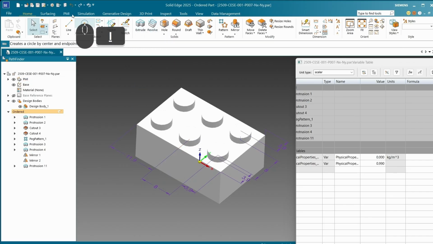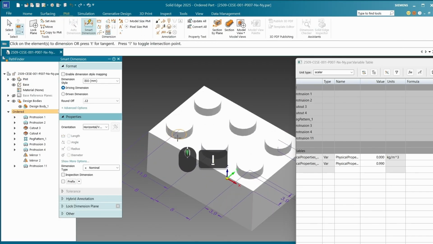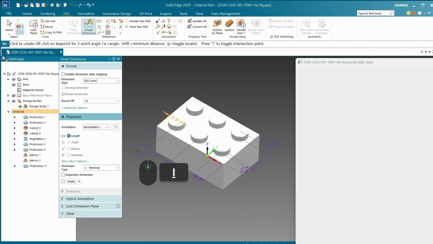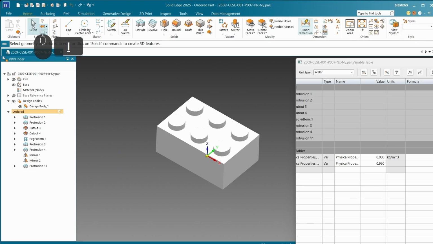So if I go into PMI, smart dimension, 8 millimeters between these two pegs, and from this peg to the end of the part is 3.9 as we'd expected. Okay, so they're all looking good. Everything looks correct. I'm just going to hide my PMI and I'm going to go to the home, click select.